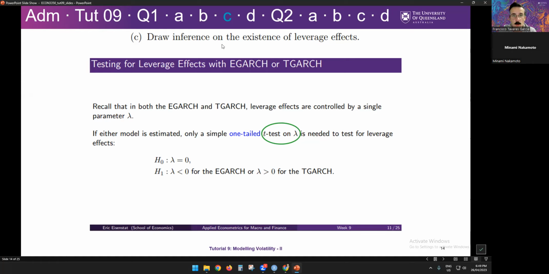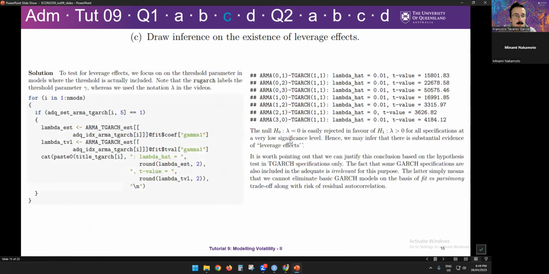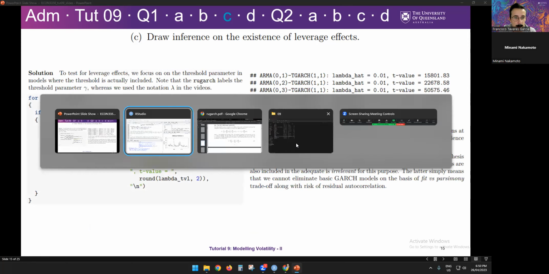It's the presence of leverage effects, right? So we should model using a threshold model. All right, how are we going to do that? We will extract the values here, and let's go to R so we can go line by line.